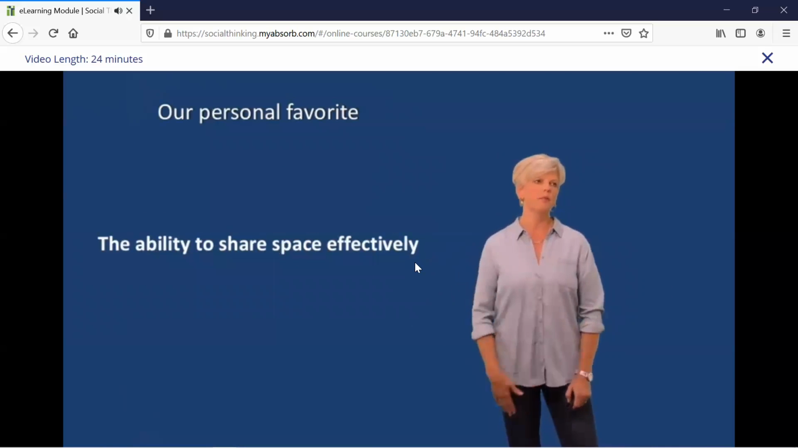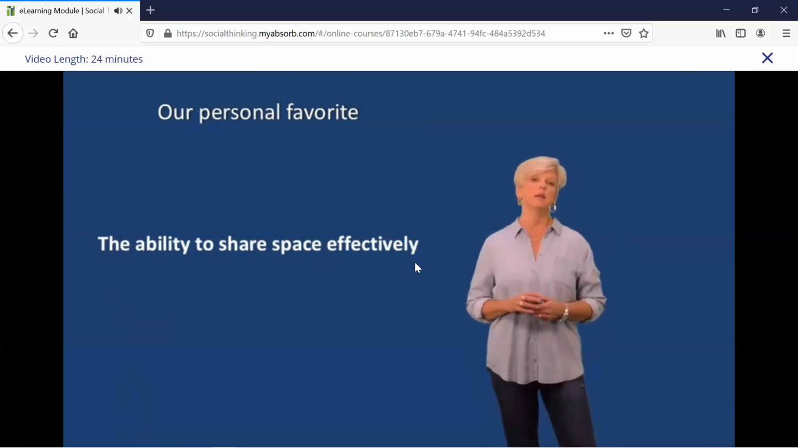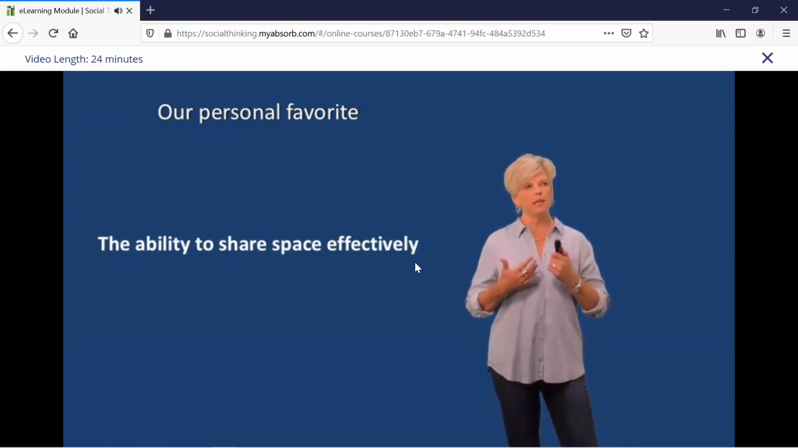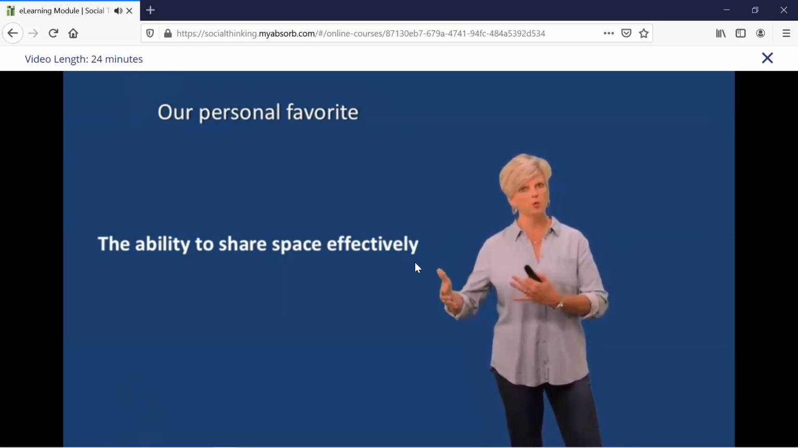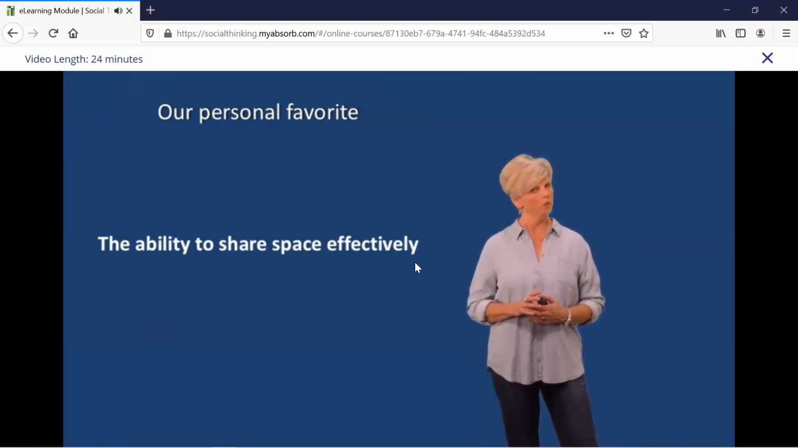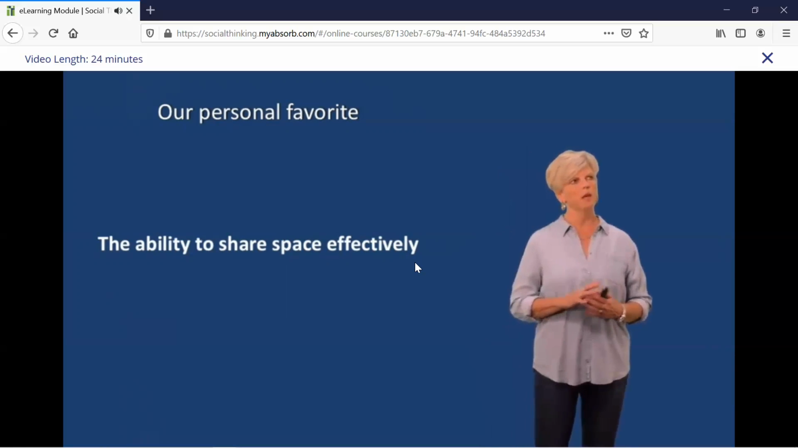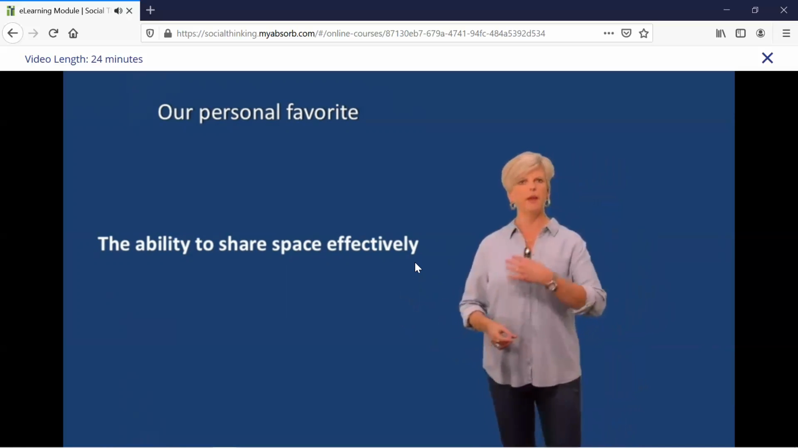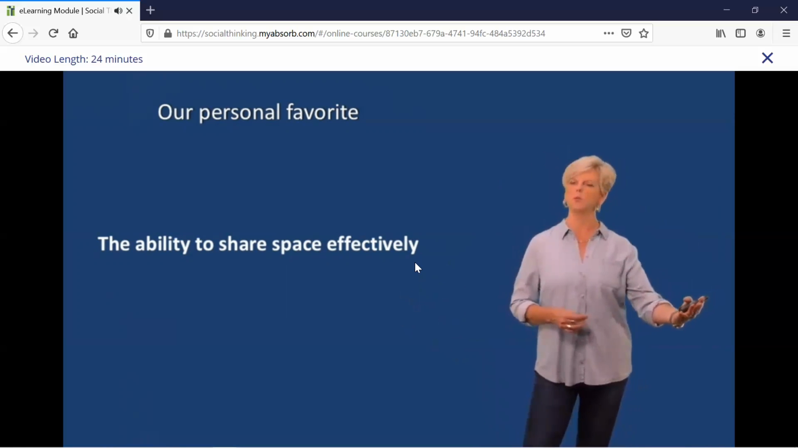But I have to say, the one that I think makes the most sense, that sums it up, is this idea that it's the ability to share space effectively. Now think about that for a second. If social thinking and related social skills is the ability to share space effectively, well, that makes a lot of sense, because if I'm sharing space effectively, that means it's based on the people and it's based on the situation.